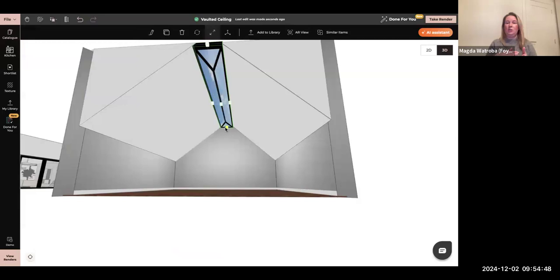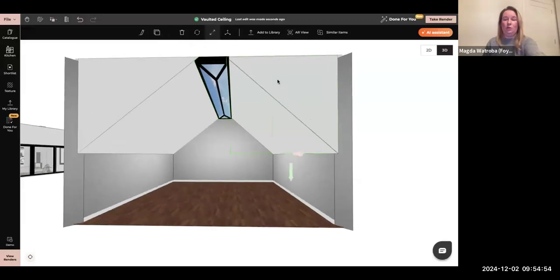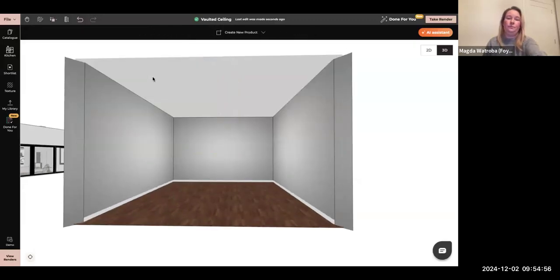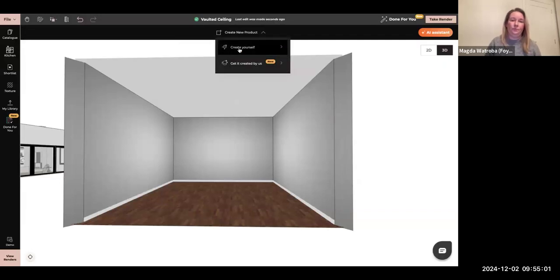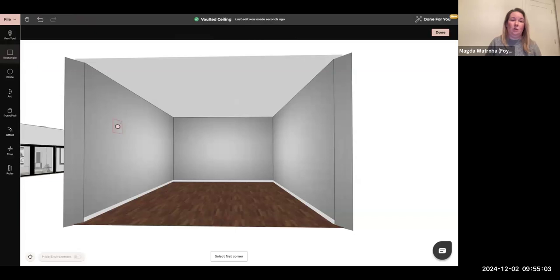Now, if you want to create a custom ceiling with a skylight, then we will use the create new product to do it. So with the create new product tool, we will start with the rectangle.